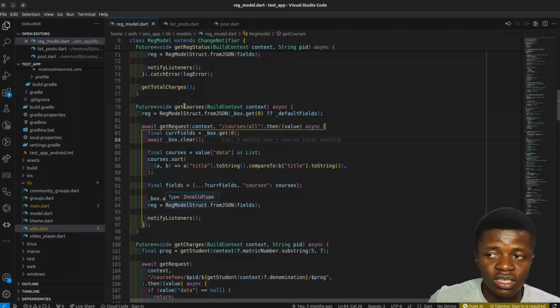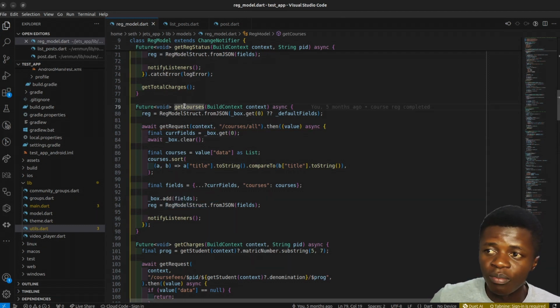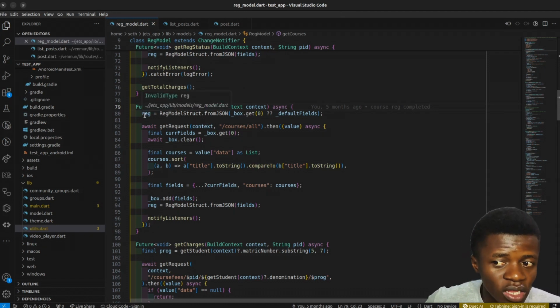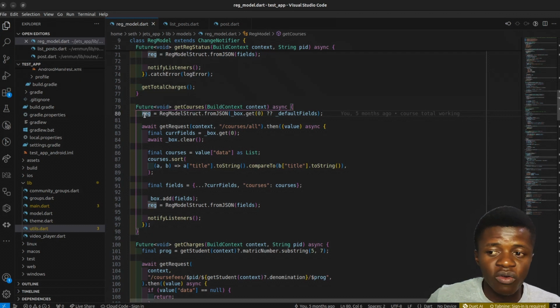Whenever that request is asked, whenever this function runs, you basically just get the courses that the school offers. So as I'm trying to get these courses, I'll first return the normal courses that are already available.